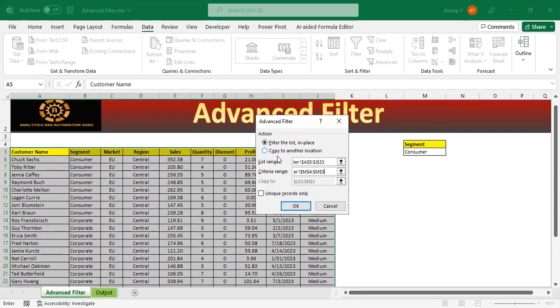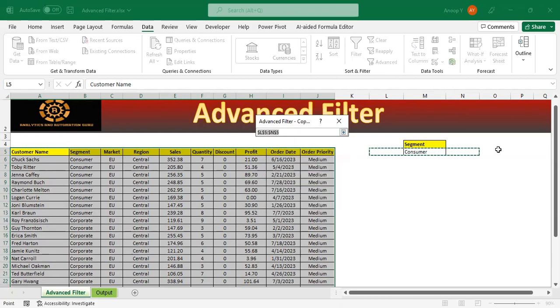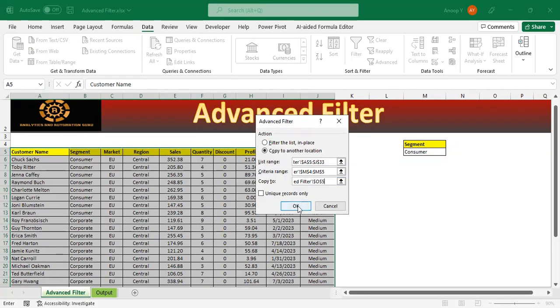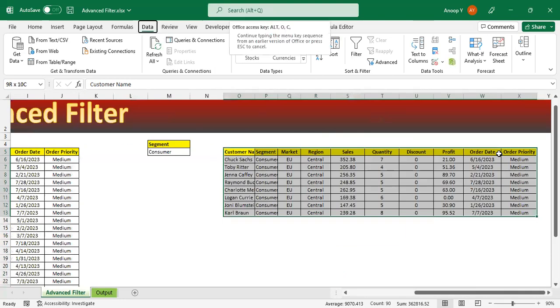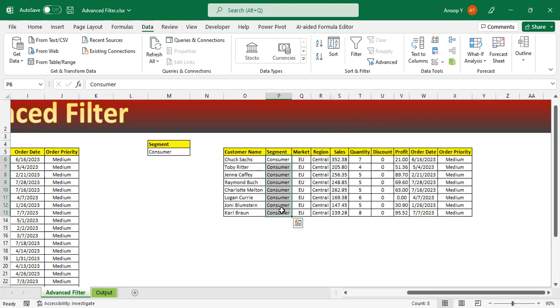Now we are going to use the second option, copy to another location. Just select this copy to another location and you are able to see this Copy to box appear now. Here you have to select the cell where you want to paste the consumer records data. I have selected this O5 cell where my consumer records data are going to be pasted. If I click OK, here you can see the consumer records data has been filtered from my raw data set and pasted over here.